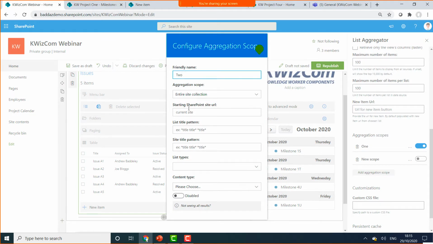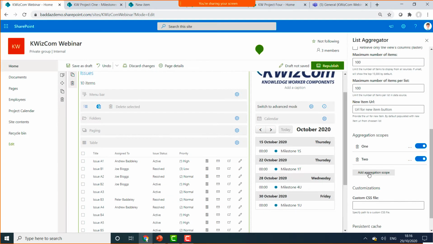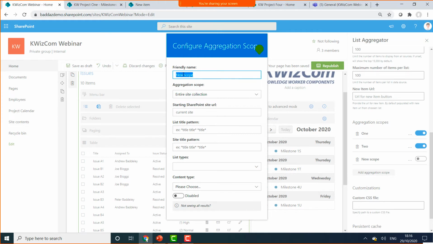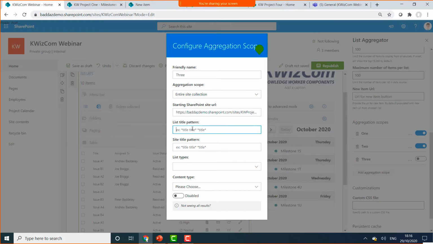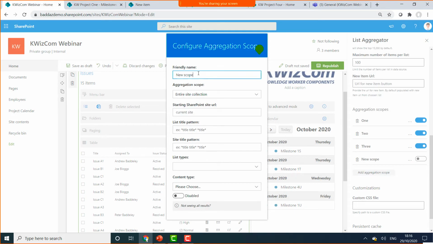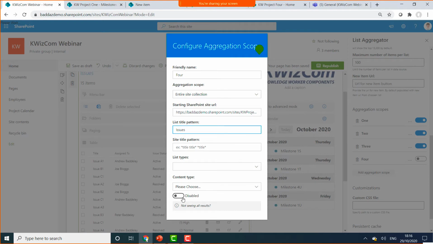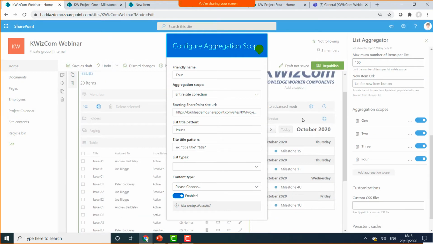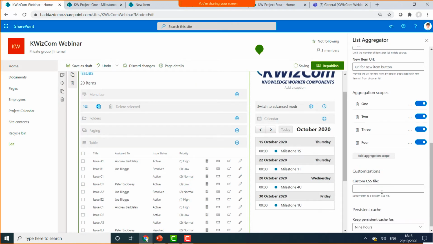And I'll just quickly go through and add the other sites. I very simply named these to make it easy for me to do today. But you'll see already just going through and mapping three or four is not something you want to be doing all the time. So let's just put in a couple more, so we get a bit of data. My third site. And I could base this, instead of on a list title, on a content type, for example. And there we go. We've defined four different aggregation scopes. And that's pretty much it.